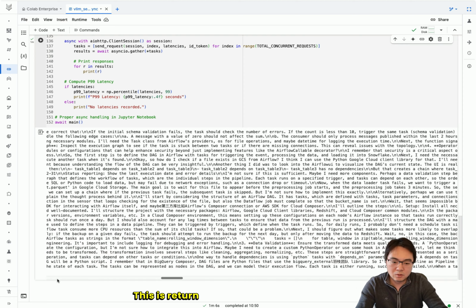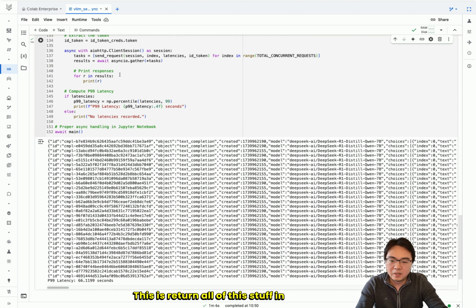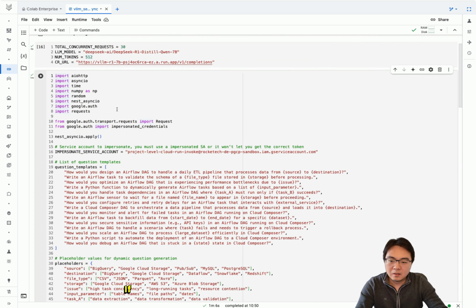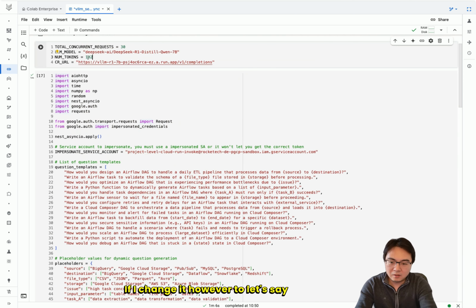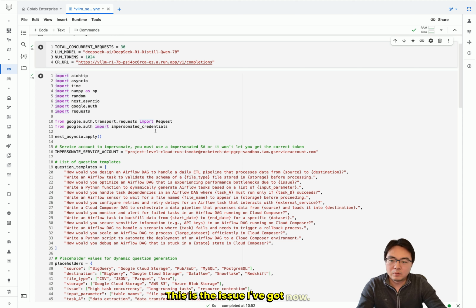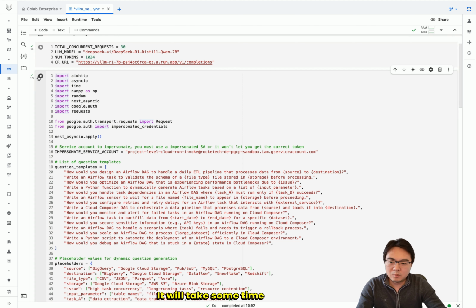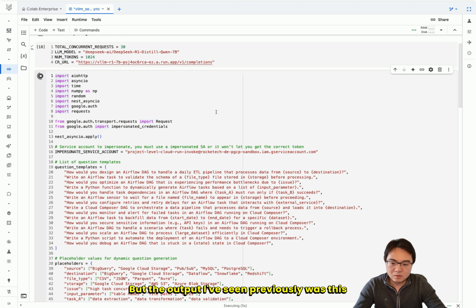So you see it's returned all of this stuff in the output. If I change it, however, to, let's say, double that, this is the issue I've got. Now, it will take some time to run, but I'll just let it run in the background. But the output I've seen previously was that this would actually time out on the majority of requests.